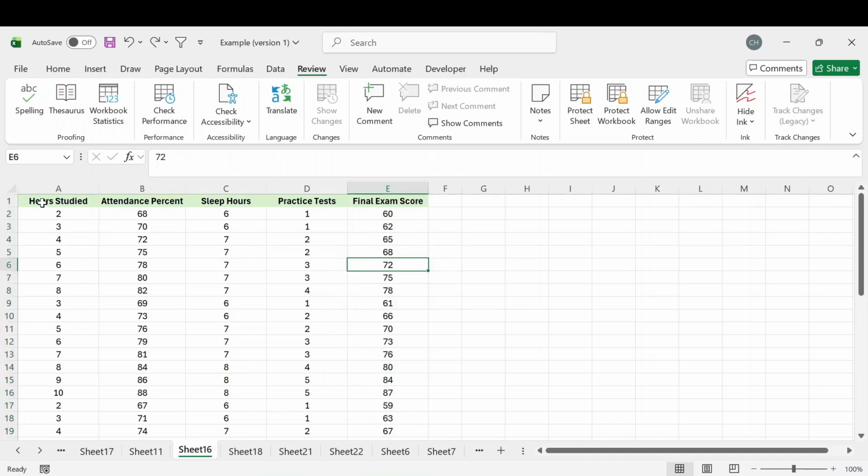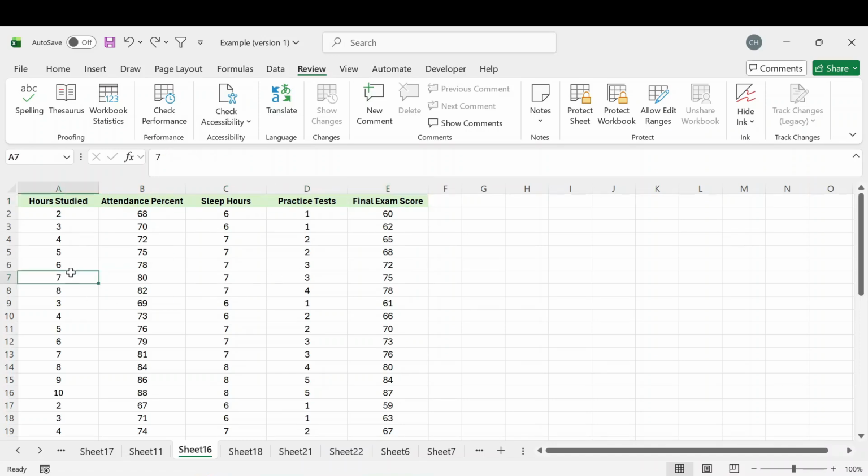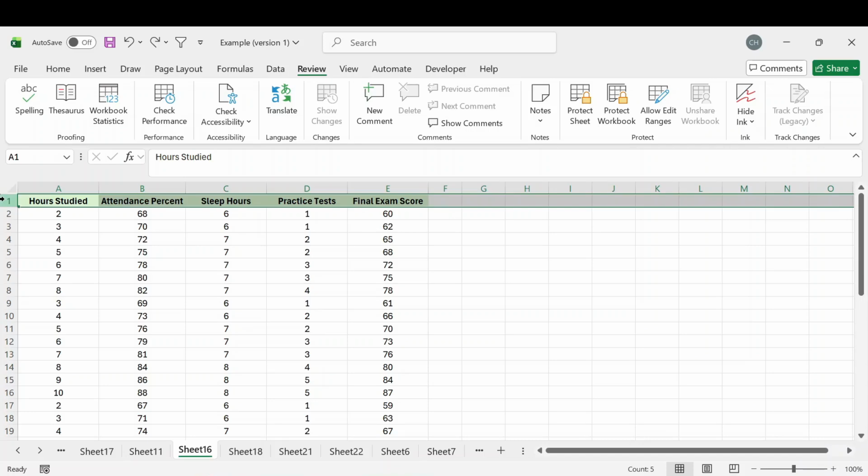column here. Now what we want to do is we want to protect this first row because we don't want anybody to ever go in and change these headers. We want these to stay the same. But we want to be able to change any of these values for each particular student. So we want to protect these headers or this first row here.